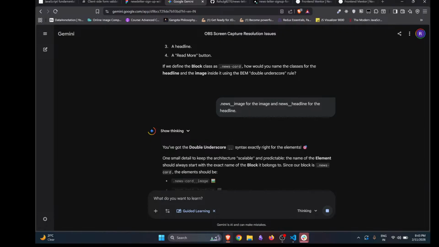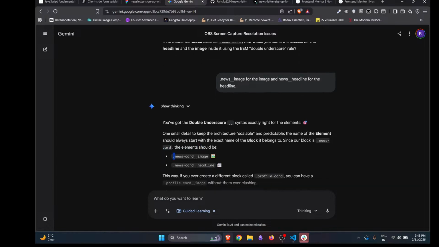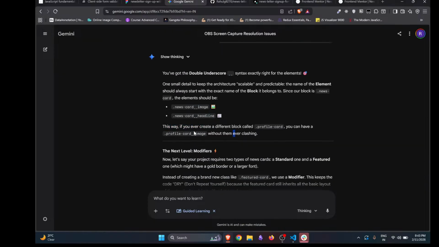Close, but one small detail to keep the architecture scalable and predictable: the name of the element should always start with the exact name of the block it belongs to. So the block is news-card, and the elements should be news-card__image and news-card__headline. This way, if you create a different block called profile-card, you can have a profile-card__image without them ever clashing.